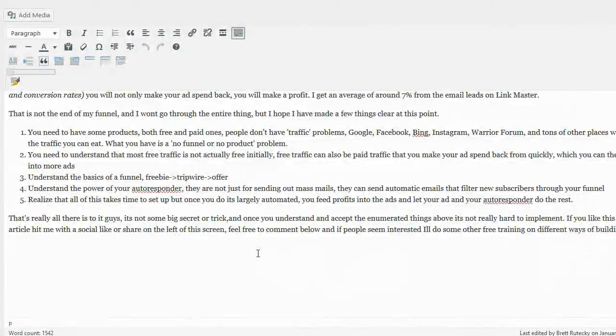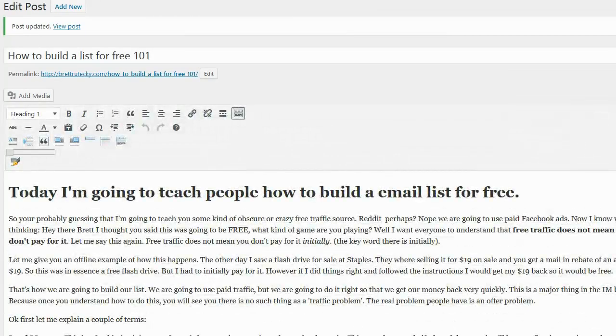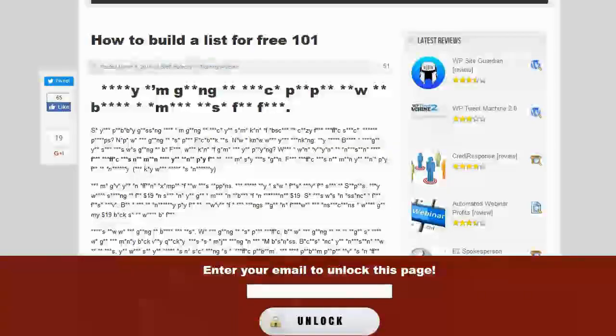Now you can enter the contentlock shortcode anywhere you want. I just happen to like to put all my shortcodes at the very bottom of my post. So I'm going to type in the shortcode. We'll save the post, and let's view it now. So here is what a locked page looks like.